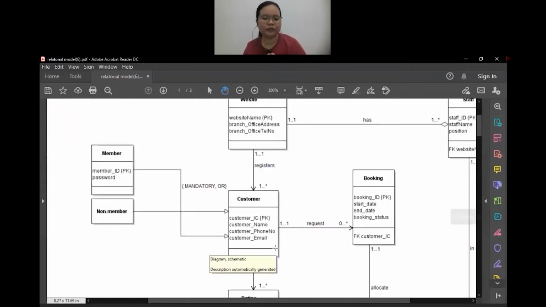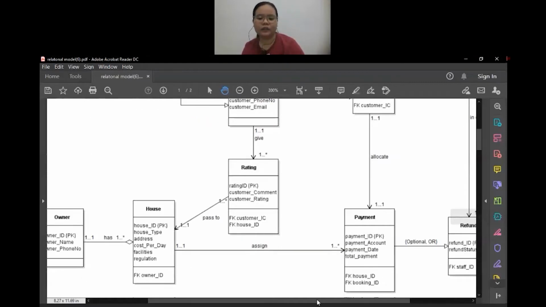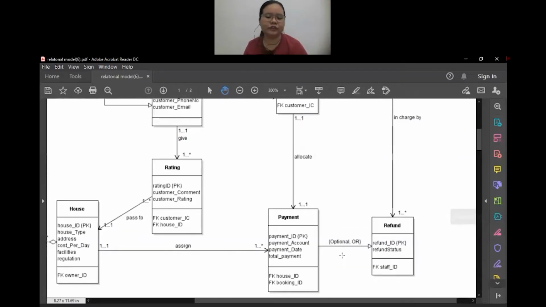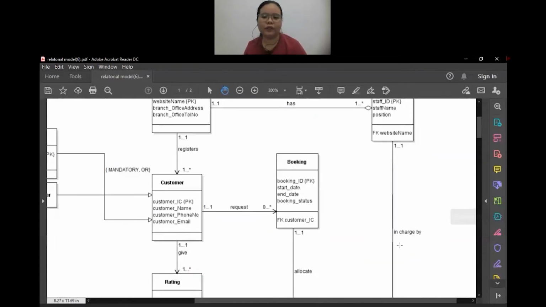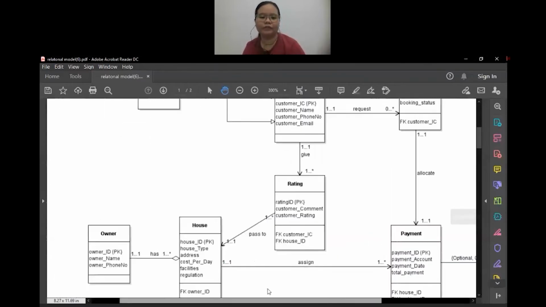Customer requests 0 or many bookings. One booking is requested by one customer. One booking is allocated to one payment, and one payment is allocated by one booking. Payment can be refunded. The relationship is optional, where one refund is in charge by one staff, and one staff can be in charge of one or many refunds.